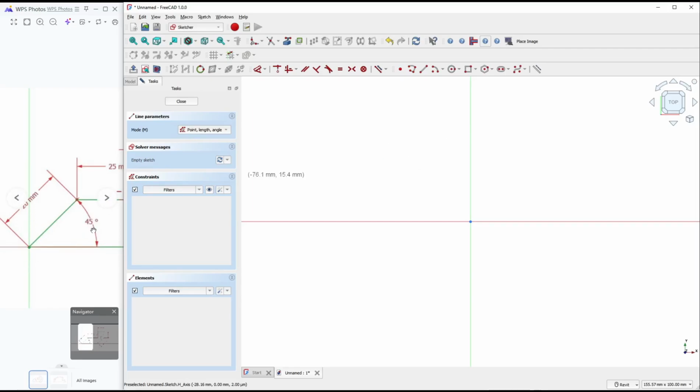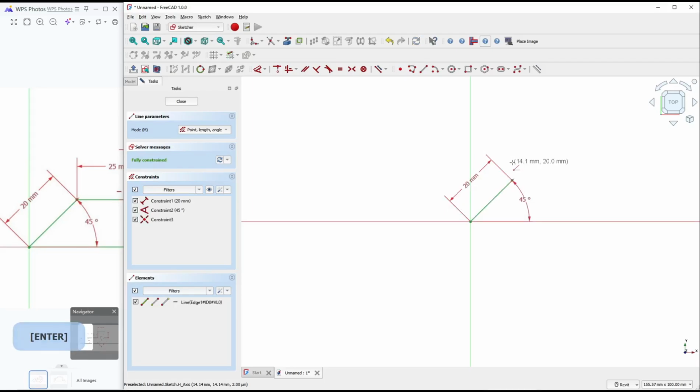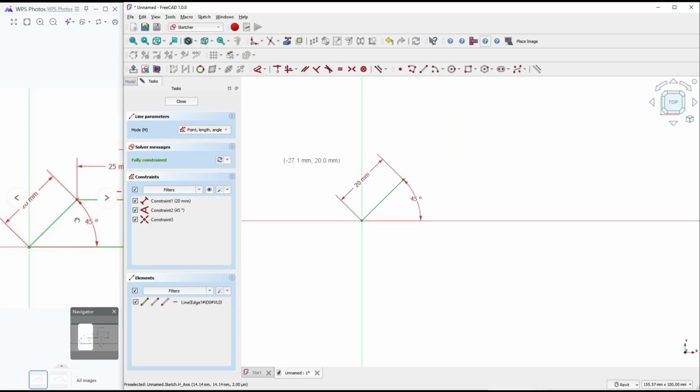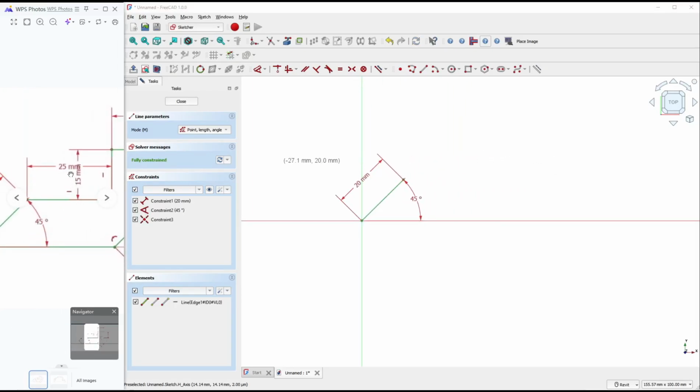I will create lines with length 20 and angle 45 degrees. So you can click on this origin point. For length you can type 20, press the Tab button to move to the angle, and type 45 degrees. Press Enter to apply. We create a line again here with length 25.